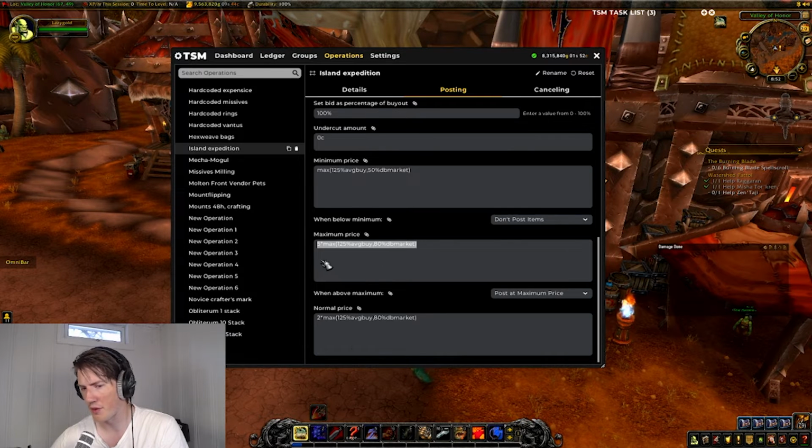Then the normal and maximum price is just 2 and 5 times that. And I've also increased my DB market a little bit in my normal and maximum prices. I want to eke out, like, if there's no one else on the auction house, I want to make sure I'm a little bit more expensive. And the same for the maximum price.